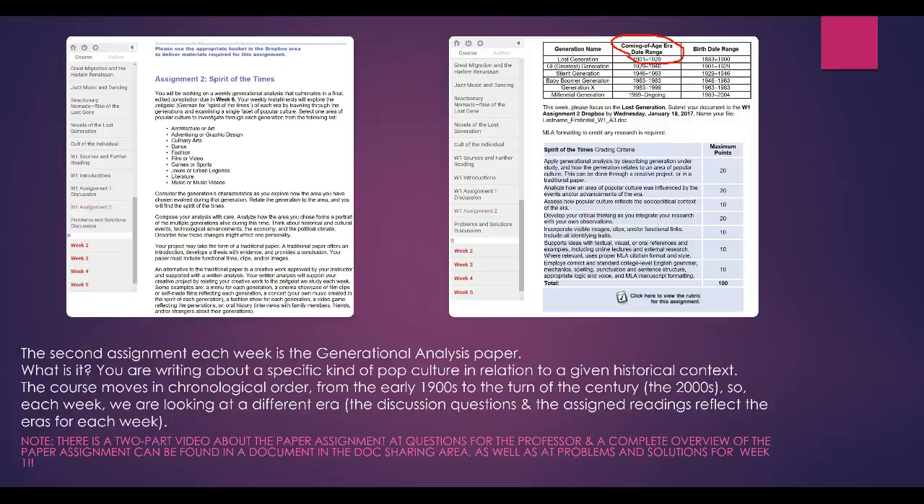Now you are writing about a specific kind of pop culture that you select in relation to a given historical context. So as I said earlier, each week we have a different era, a different generation. So that means the pop culture you pick to write about, you're going to write about each week. But the era, the generation changes from week to week, right?